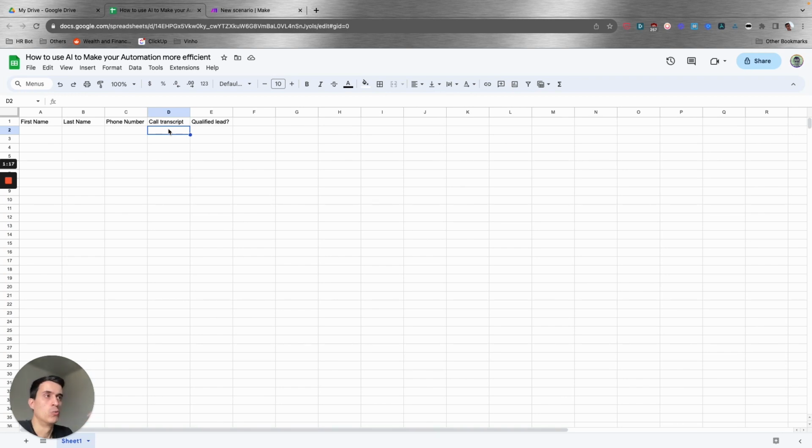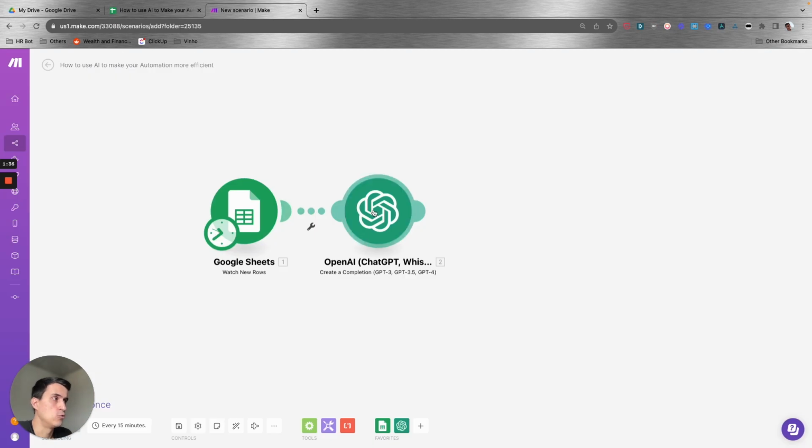So you get the call transcript here, and then you have to analyze that call transcript to understand if it's qualified or not, and you need to update this column here with yes or no. Again, it's a very basic example, but you can see how I can use AI not as the output of the automation, but as part of the automation, added as a filter to the whole process.